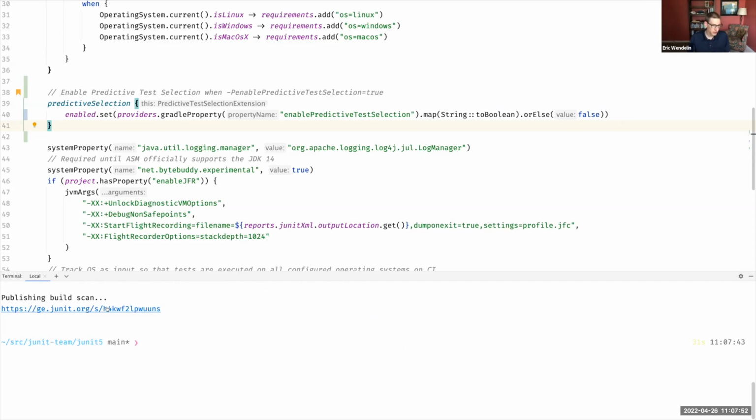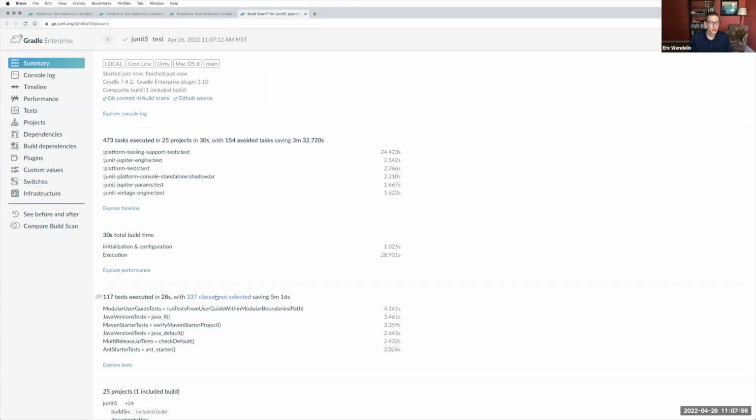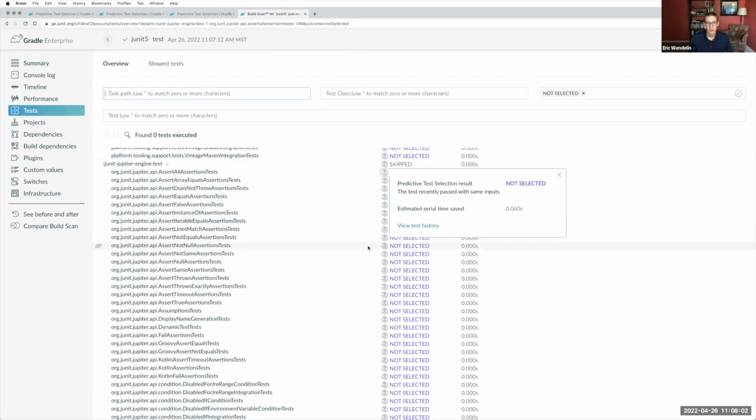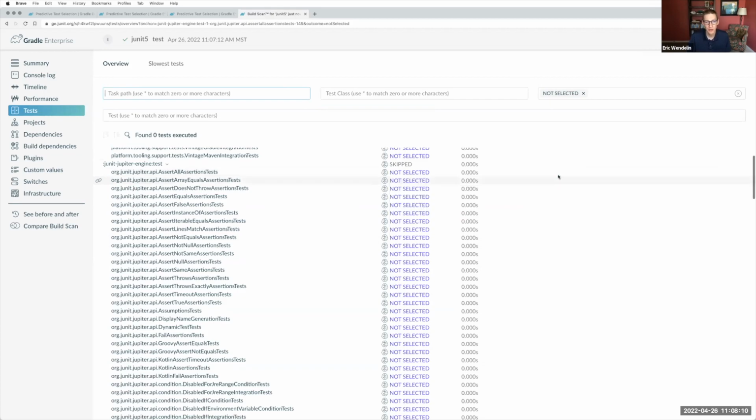Yes, so we can take a look at the build scan here. Okay, so it says 337 test classes were not selected in the build scan. We can take a look at that. We can take a look at any one of these. I mean, the test recently passed with the same inputs, so it was not selected. Okay, that makes sense. We didn't make any changes, so let's make a change.